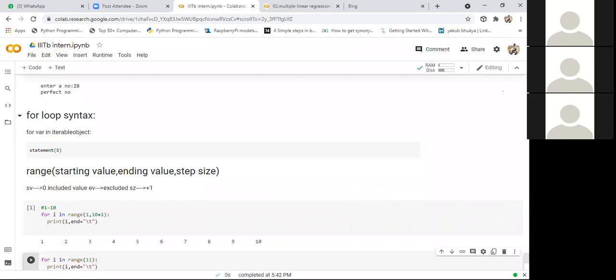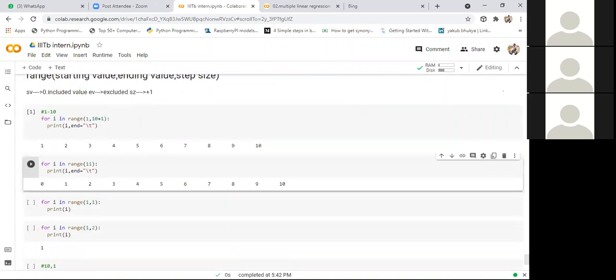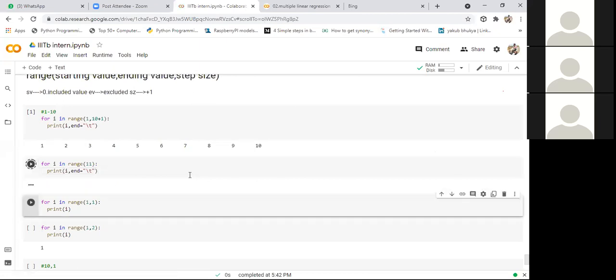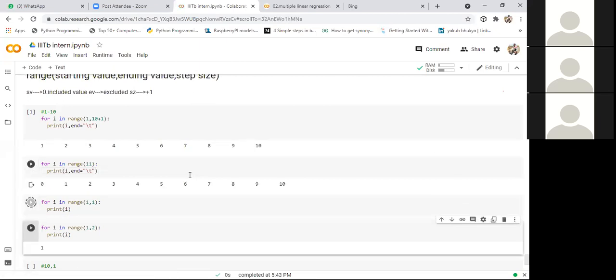Now it is giving output. Okay, till now we saw the basic loops only. We did not go through the concept called nested looping. We saw nested conditions, but we did not see nested loops.